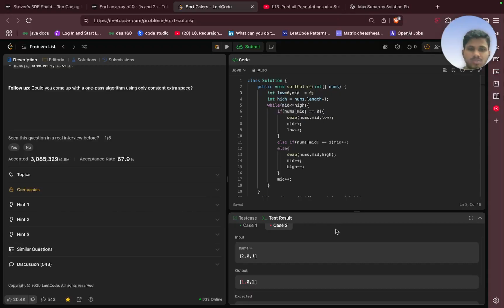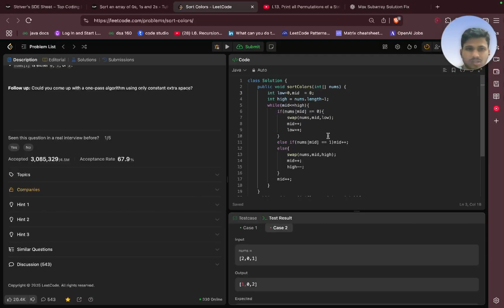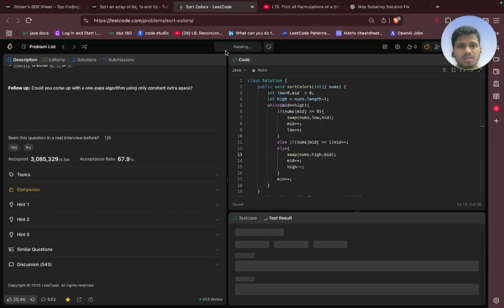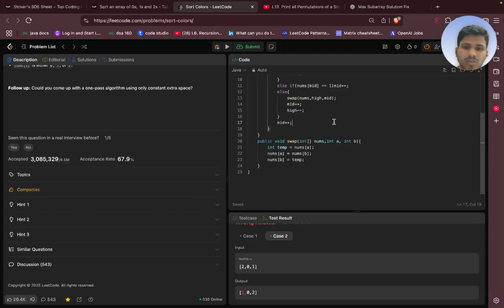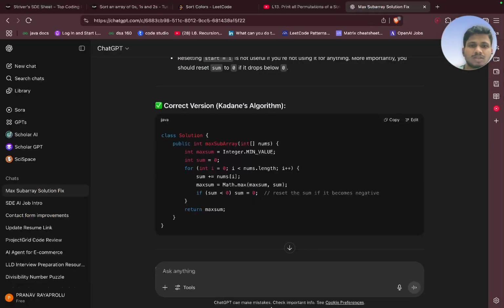I don't know what actually happened, but 201 102. Okay, I did the wrong swapping. We should swap low with mid, and we should swap high with mid. I think it works now. Still no. Oh my God. Okay, something I missed. Let's ask ChatGPT.